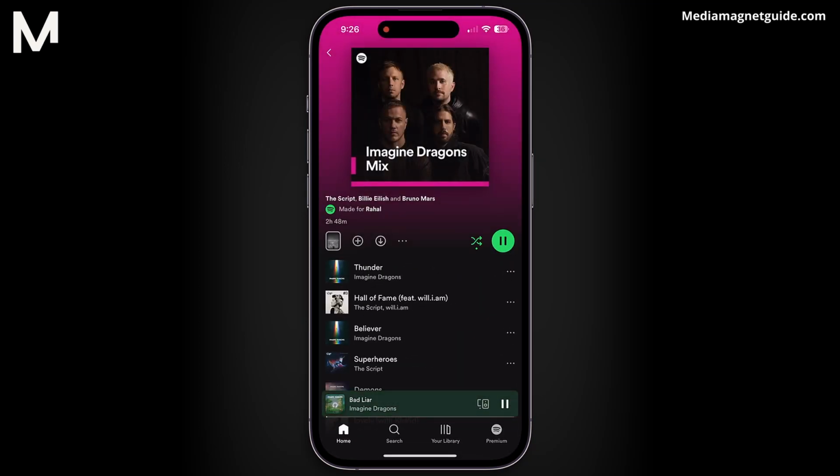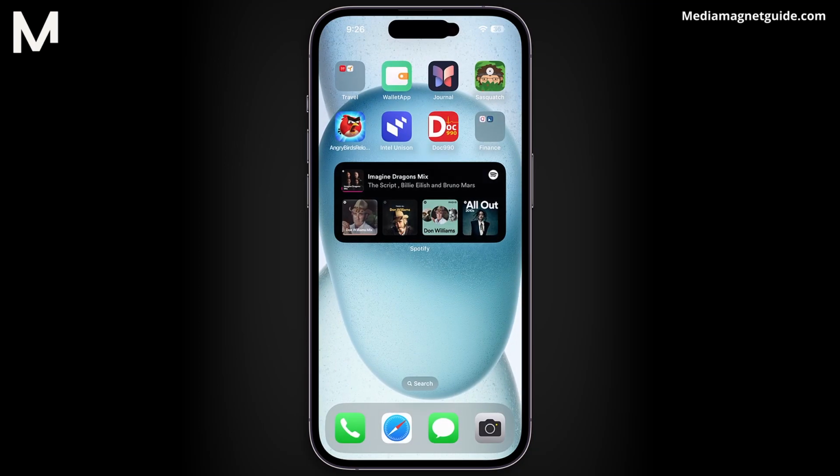You can play, skip, and control your music right from your home screen. I hope this guide makes adding the Spotify widget to your iPhone home screen a breeze.